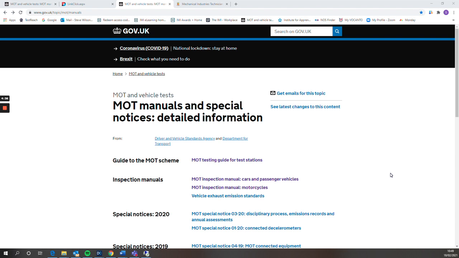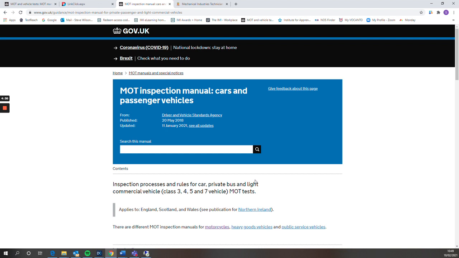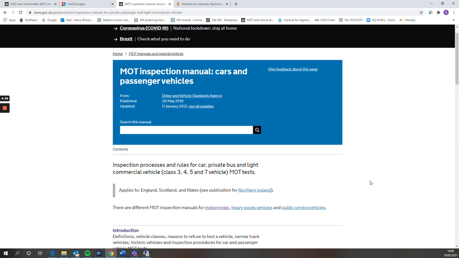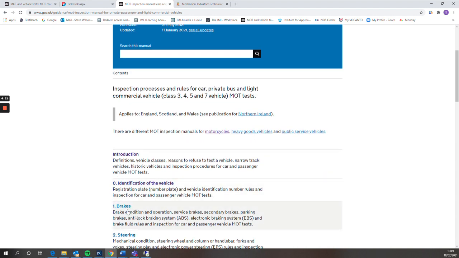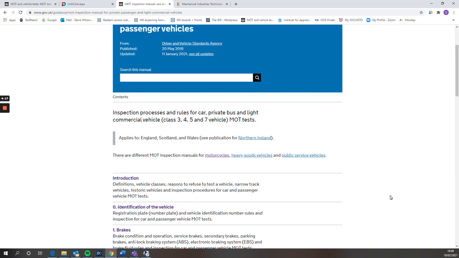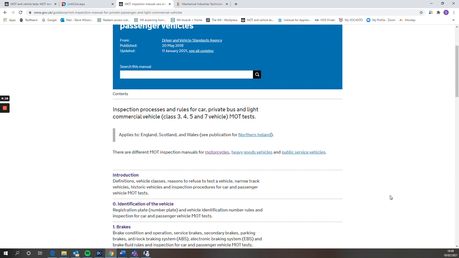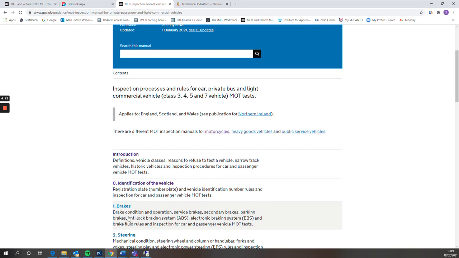So if we click into the inspection manual for cars, it doesn't matter which one we go into, they both work exactly the same. The search box that we get with the website will take you to the group, not the specific area that you're actually after. So for example, if you wanted something to do with hydraulic brakes, it would identify that it is in this section, but it wouldn't tell us which part of that section it was in.